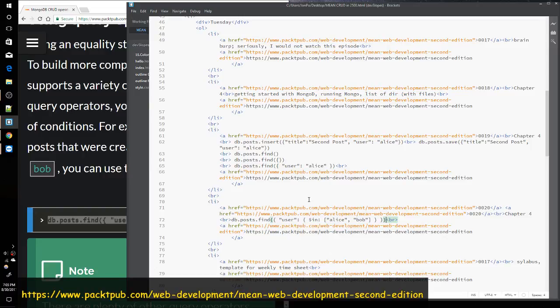Okay, using an equality statement may not be enough to build more complex queries. MongoDB supports a variety of query operators. Using query operators, you can look for different sorts of conditions. For example, to retrieve all the posts that were created by either Alice or Bob, you can use the following $in operator.